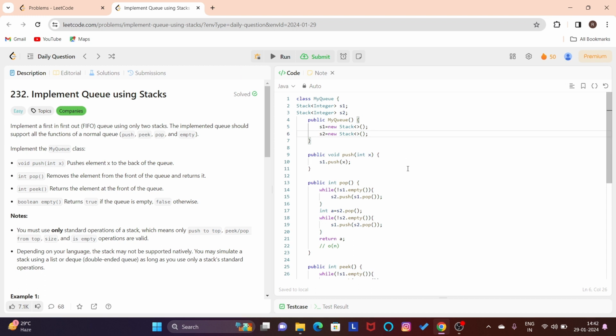Coming to the push functionality, what are the first stack and the second stack here? The first stack will be the main stack, and the second stack will be the auxiliary stack, which will be used for many purposes. S1 is the main stack and S2 is the auxiliary stack. So let us quickly implement the push function.